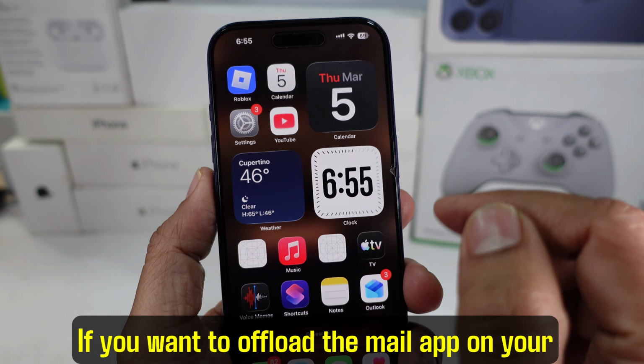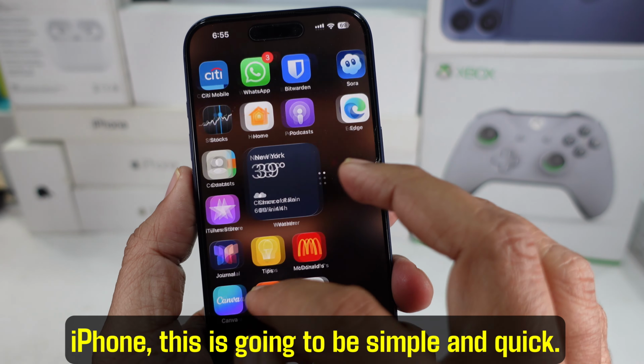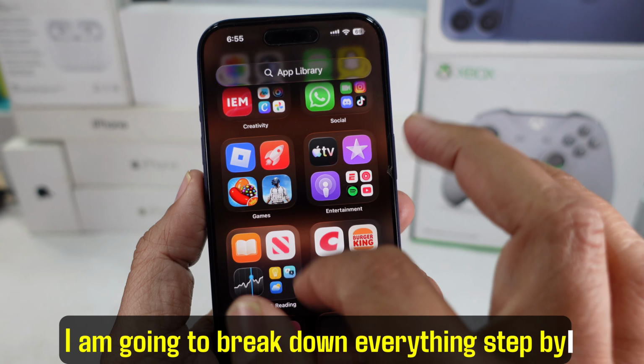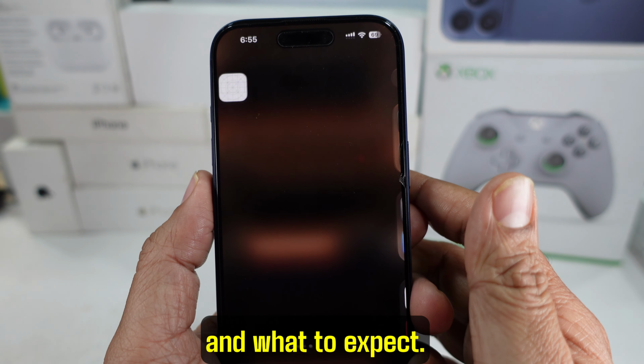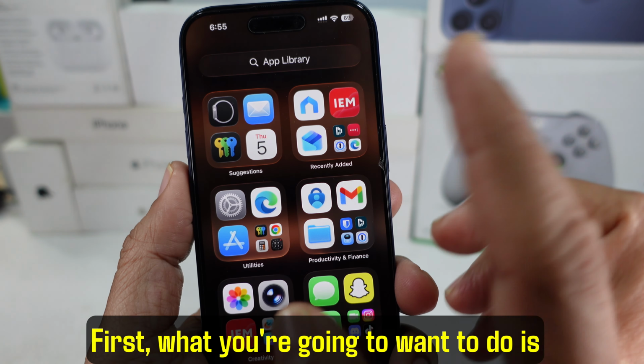If you want to offload the Mail app on your iPhone, this is going to be simple and quick. I am going to break down everything step by step so you know exactly what you are doing and what to expect. First, what you're going to want to do is open the Settings app right here on your iPhone.